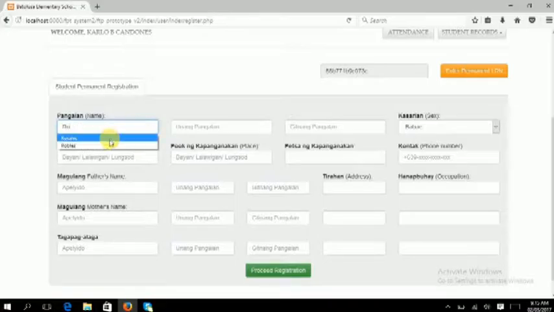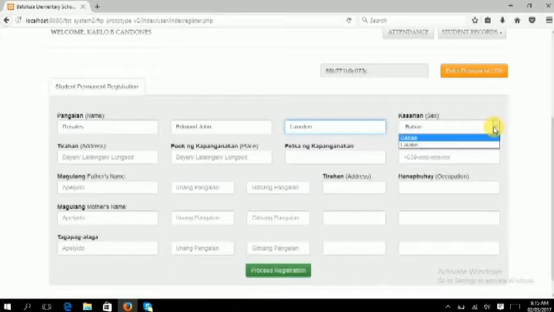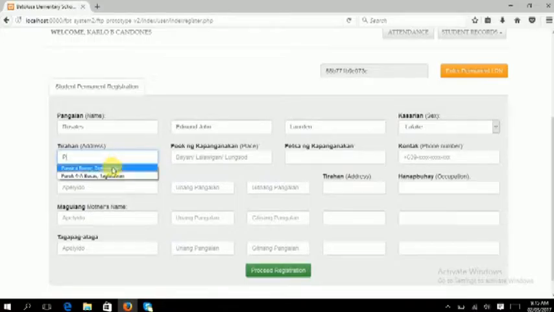Encode the name of the student. So for example, Rosales. Here, I have a record of a particular student on my side. So I'm going to encode his name. Sex.